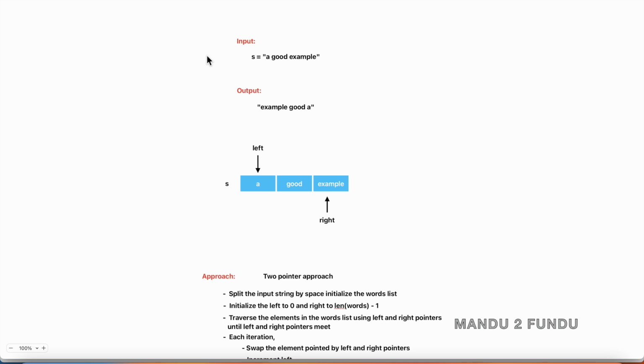Let's look at the approach to solve this problem. We are given the input string "a good example". There are 3 words, and we have to reverse the order of the words in this string. The word "example" will become the first word, and the first word "a" will become the last word. So the output will be "example good a".